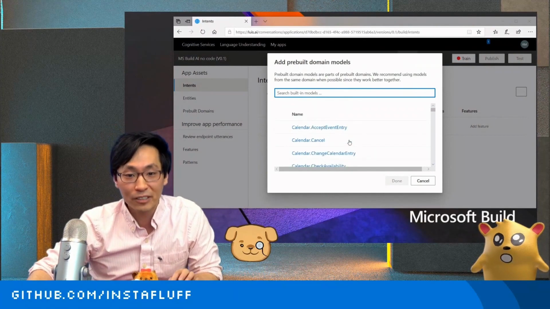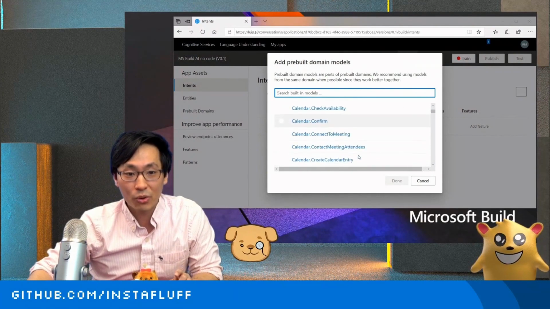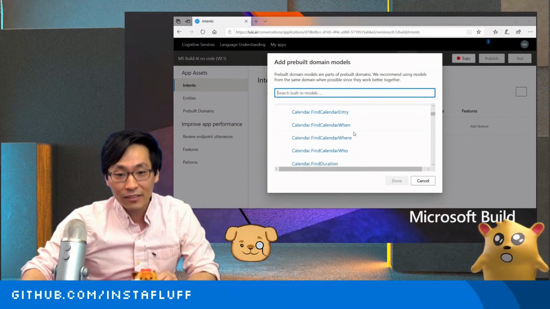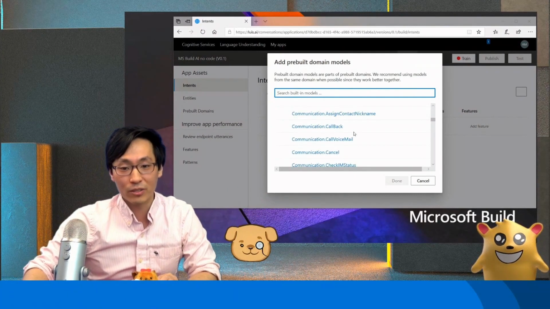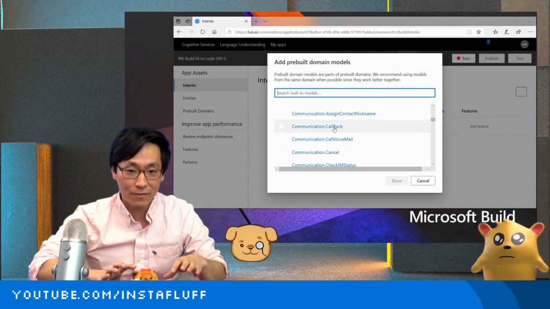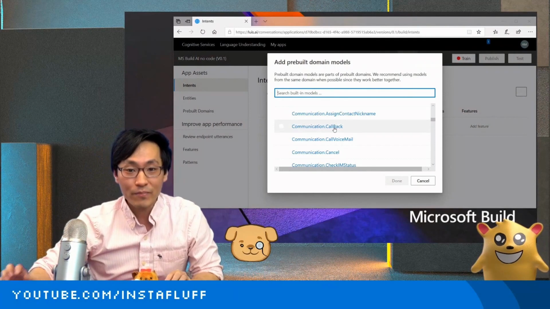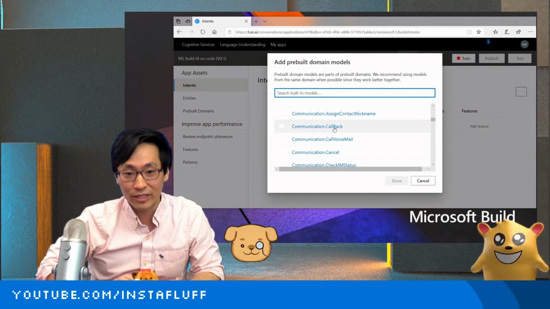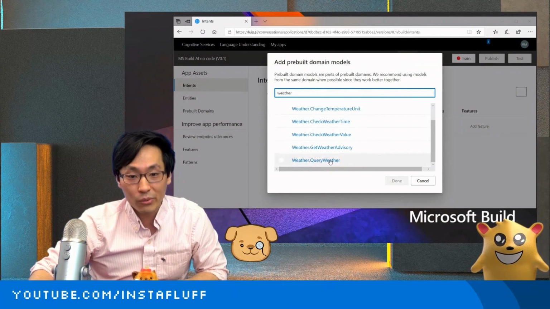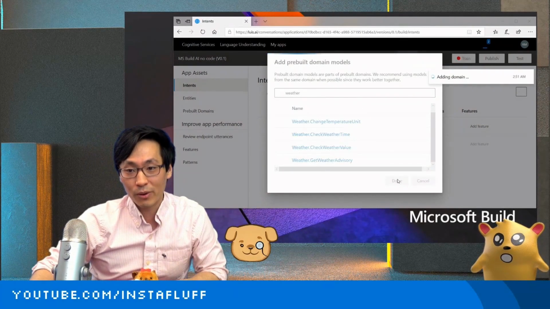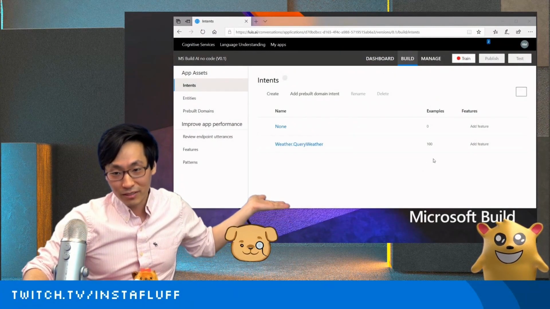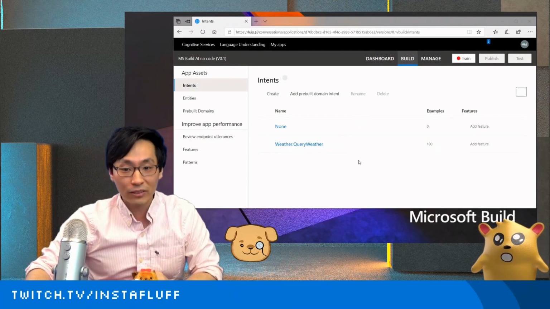There's a bunch of pre-built modules or intents. So there are things on the calendar, like find the calendar meeting, or communication ones, like call back someone. And these are basically example sentences that Microsoft set up for you, so you don't have to come up with all the example sentences. You have them already built in. The one we're looking for is query weather, anything that has to do with weather. And when you add that, it's going to add 100 examples. These are 100 example sentences that are about the weather.